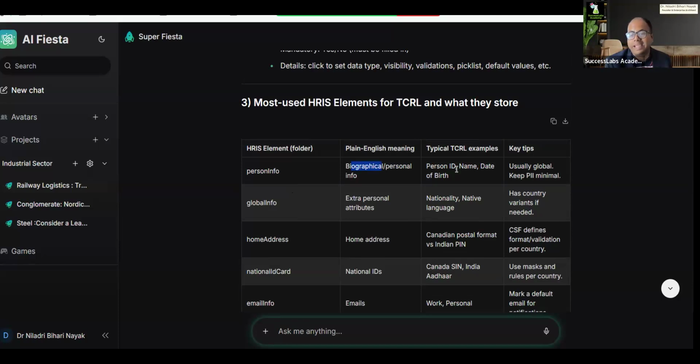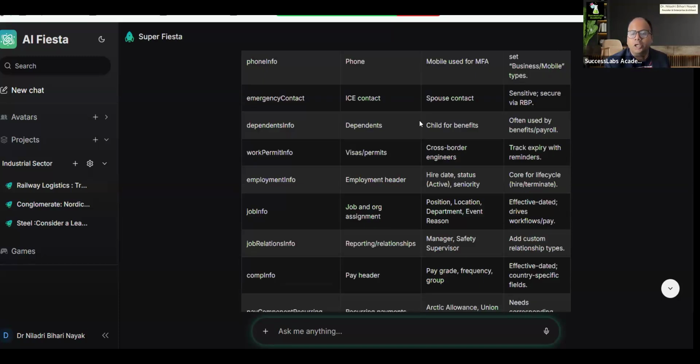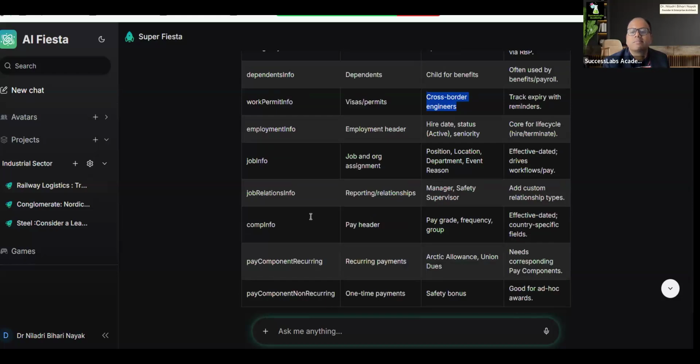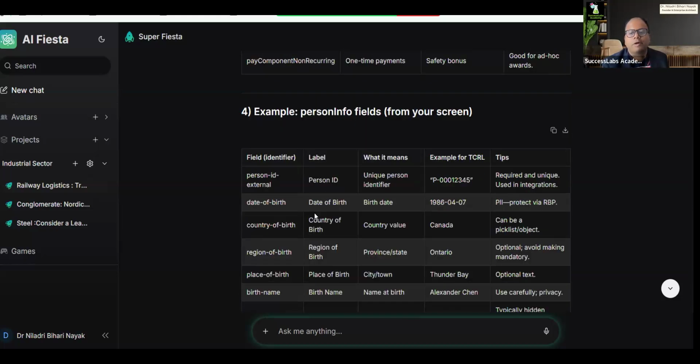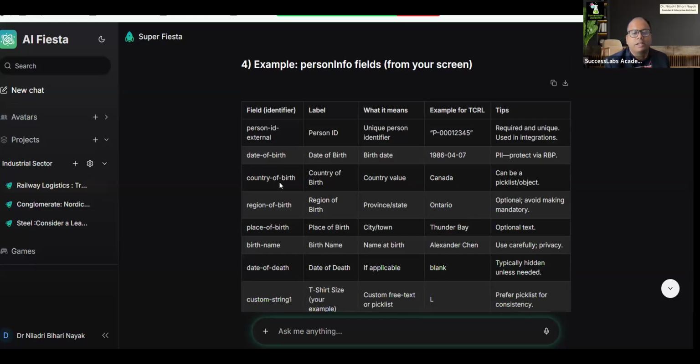And in the TCRL example, the case study which you are running, person ID, name, and all this, right? So it is actually brought in the entire context. Work permit: in our case study, we will have a cross-border engineer, and it is customized based on our case study, right? So from our object, it has brought in what kind of data you will have. So Canada, Ontario, these are all.